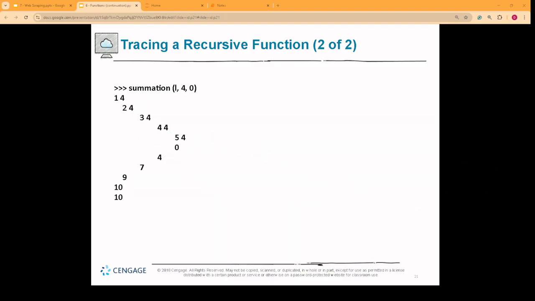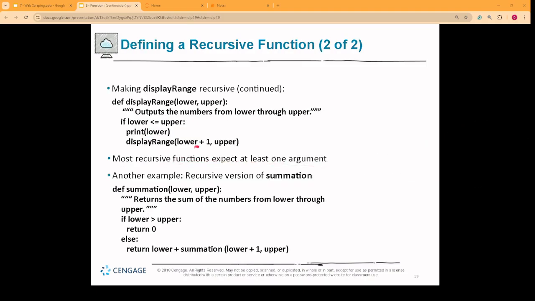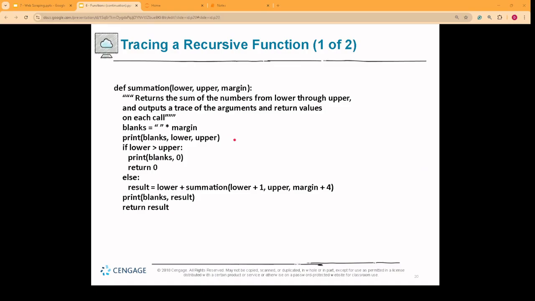Now, it keeps on repeating that pattern, right? It keeps on calling the same function until there comes a point where this is finally satisfied, where lower is greater than upper. So let's go back here. At the point where lower is 5, lower is greater than upper, which is 4. We can still see 5 and 4 because we print them out here before doing any checks, right? So we see that one.